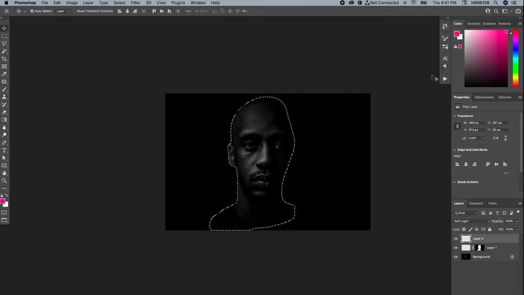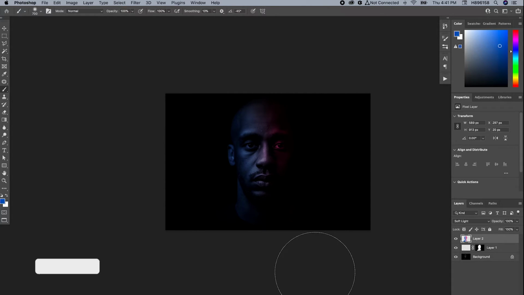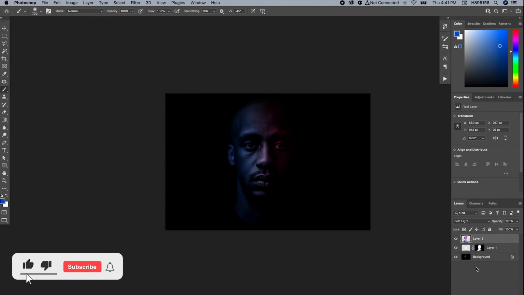Take a brush and apply the color you want for the effect on the left and right. I'm trying red with a blue combination, and that's the effect you are looking for. Merge the layer with the background to use it in your creatives.